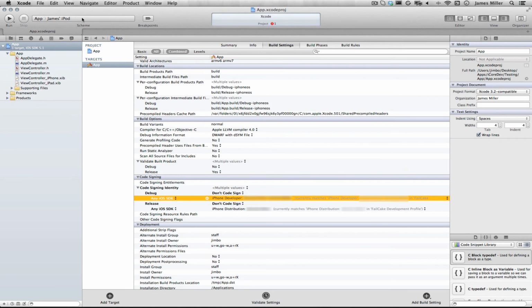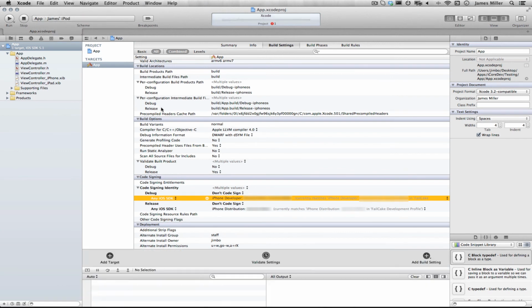So what we're going to do here is make sure our iPod is selected, and we're going to click build and run. And hopefully that error will go away and all should work. And yeah, that error did go away. I have no idea why that error was there. Probably some weird compiling glitch or something.